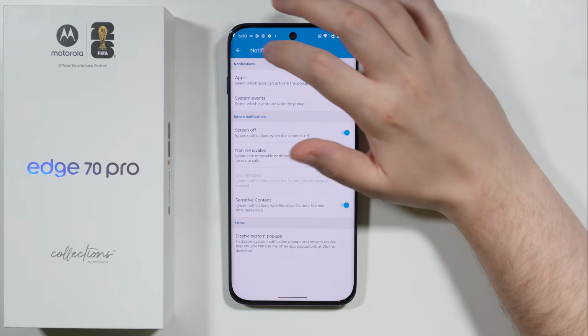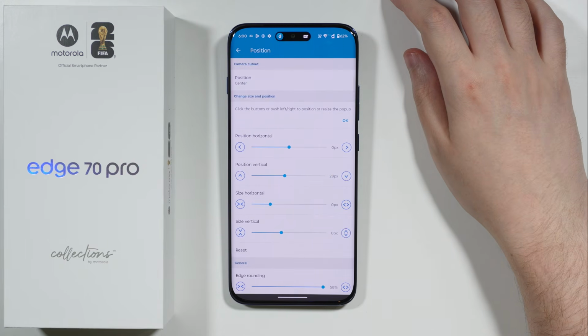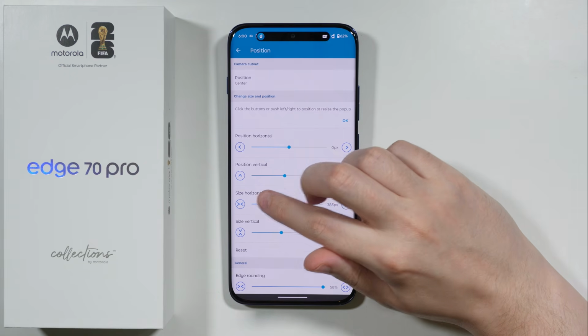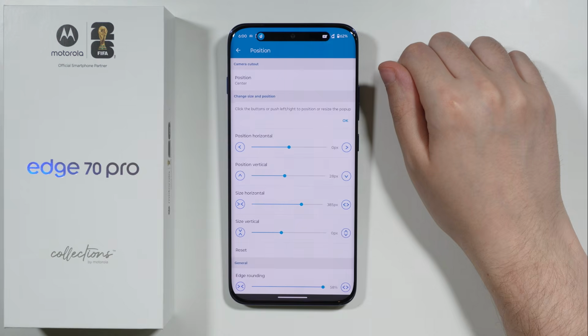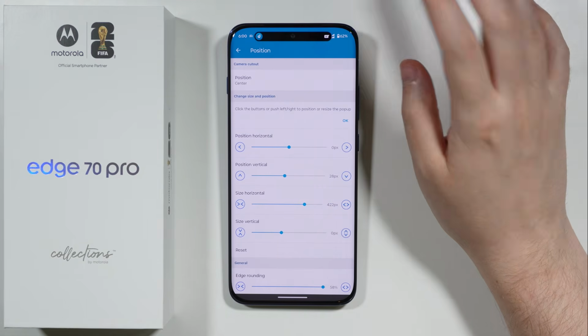And also we can go to the position option in order to take a look at the dynamic island, how it looks like. And if you want to, you can make it, for example, slightly bigger. You can adjust its size, horizontal and vertical. You can adjust its position as well, in case it is incorrect. And there we go. That is pretty much it.